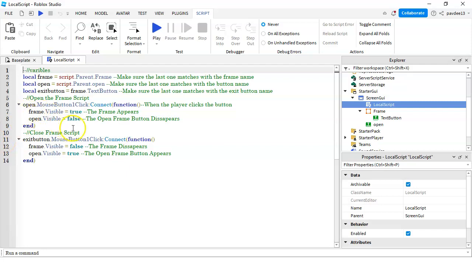Now the open script, which is for the text button that opens the frame. So open.MouseButton1Click:Connect, and the brackets function. After the bracket, delete the last bracket and add two more brackets, the first one and the last bracket, otherwise it wouldn't work. Frame.Visible equals true. Open.Visible equals false. And this is the end of the function.